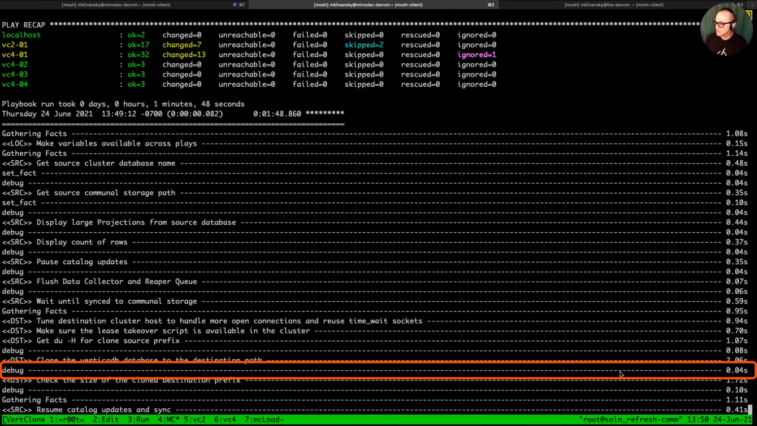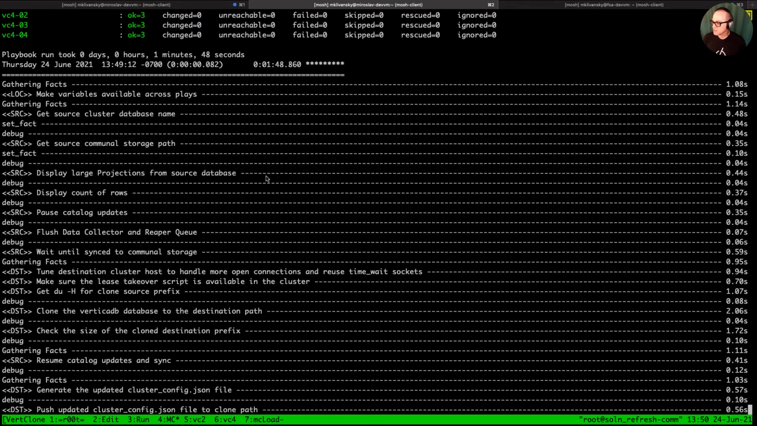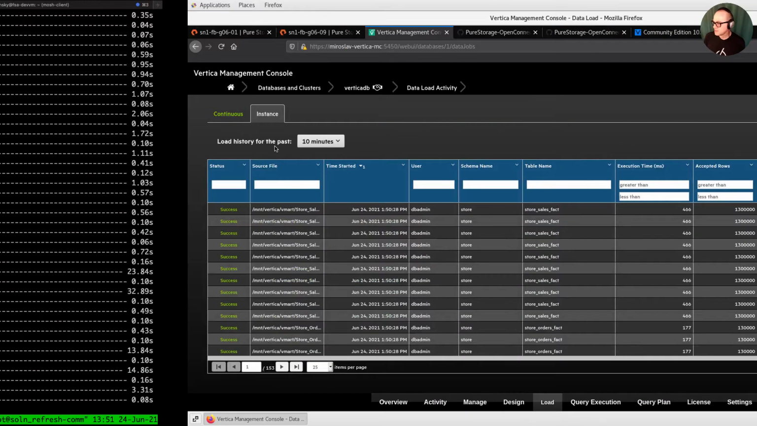So altogether, this playbook took somewhere on the order of less than 2 minutes to run, to validate that we can clone the database and then revive it and start it to validate that the database is solid and then query the database. Cool. So that's really about it for the cloning for test and dev demo. The next one is to see what it looks like using DR and replication. One more thing that I wanted to show you.